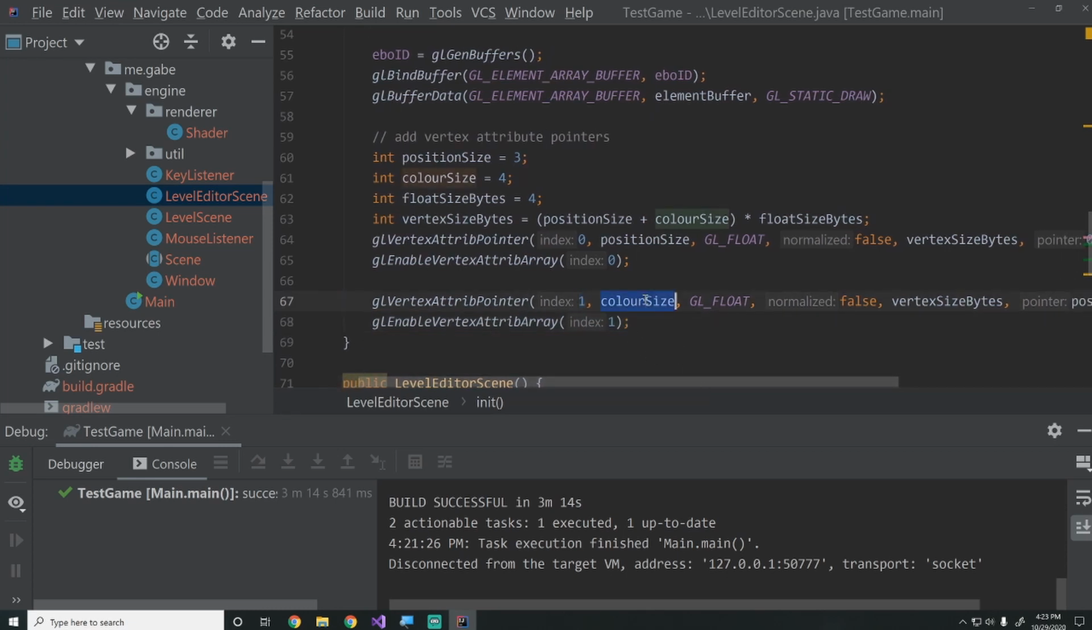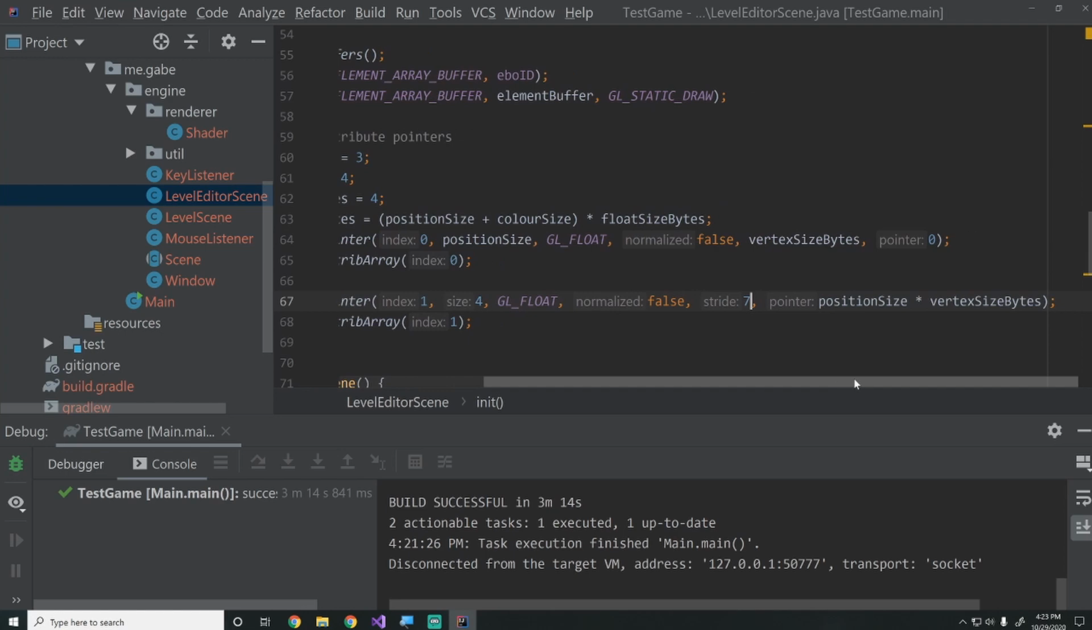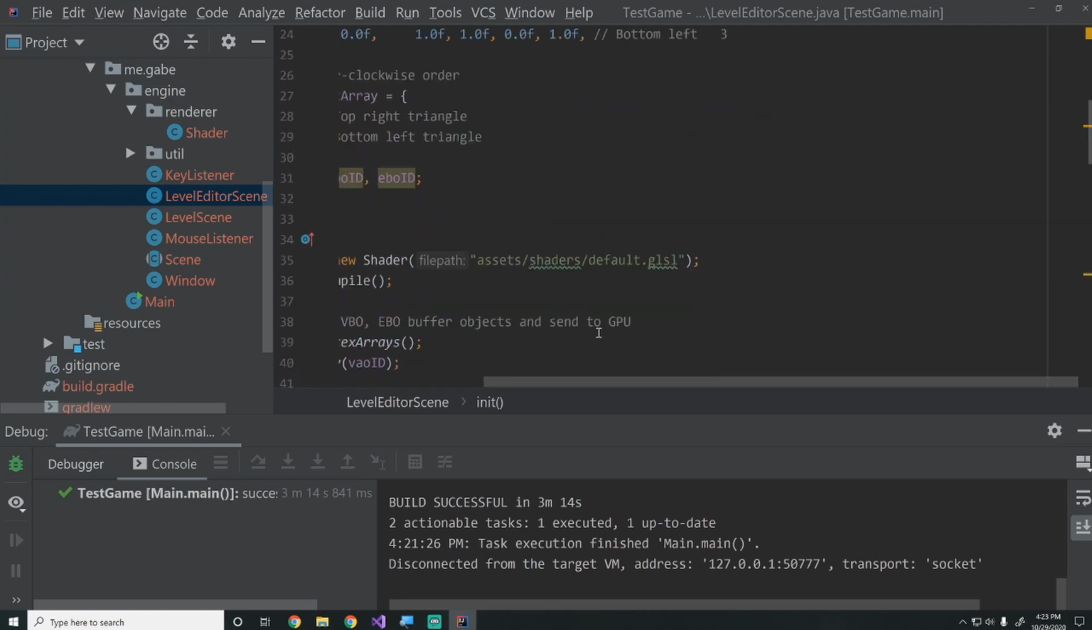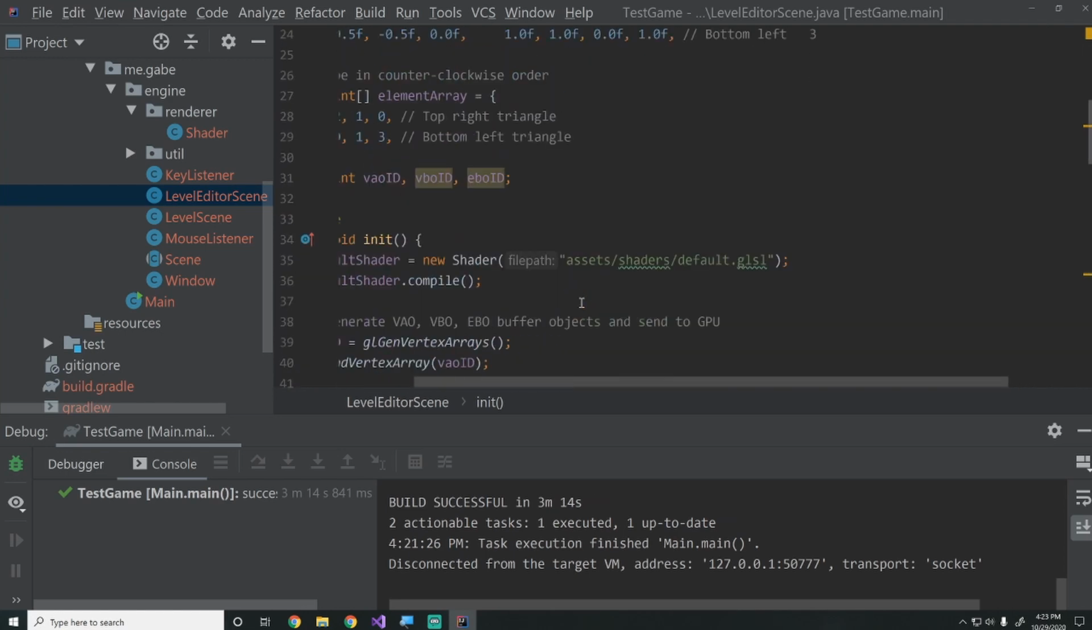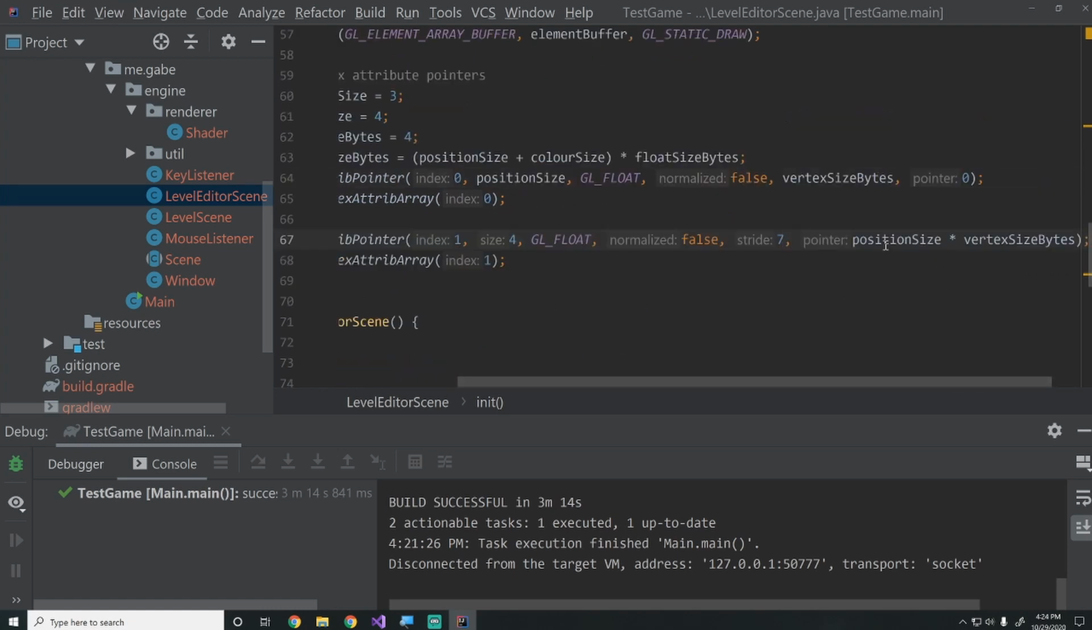I'm just going to replace these with manual numbers. That will just make it easier for me. So I'm going to say that's four. We have seven total because we have three for position. And do we have three for position? Okay, we do have three for position. And we have four for the color.